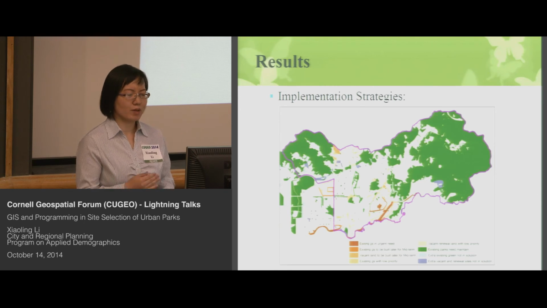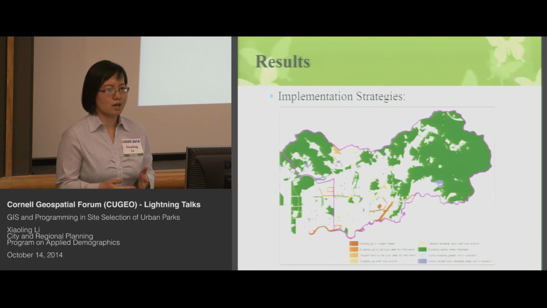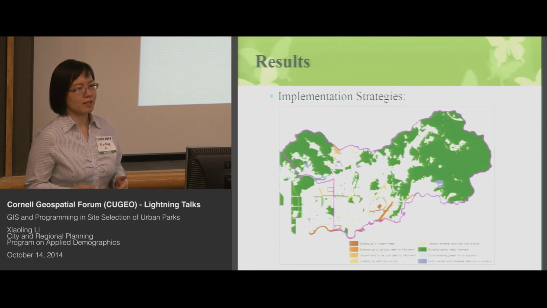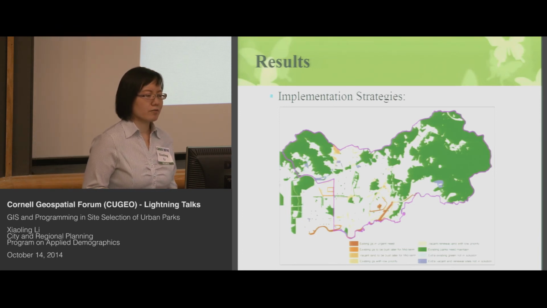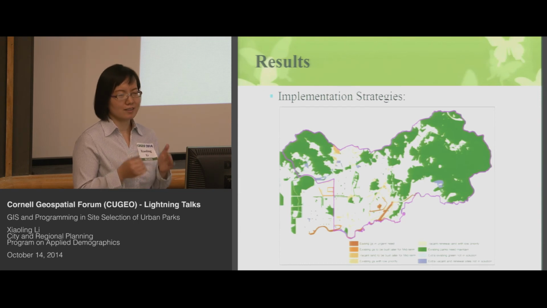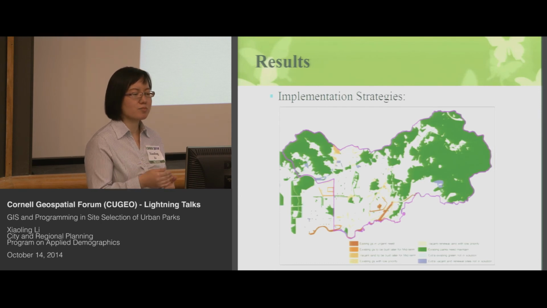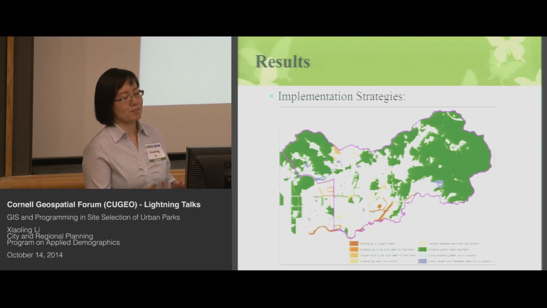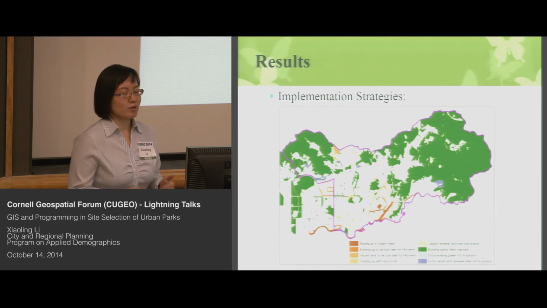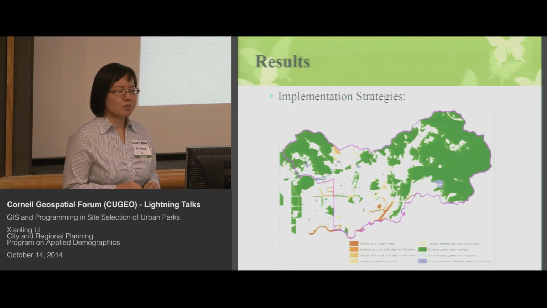from the model results. I classify these green spaces into different categories according to the model result and also the current status of the candidate sites. And interestingly, we find that, for example, the red ones are the green spaces that are not current parks yet, but they are in urgent need. So the government has to spend more money on this part of park construction recently. And also the other interesting findings are those purple ones.